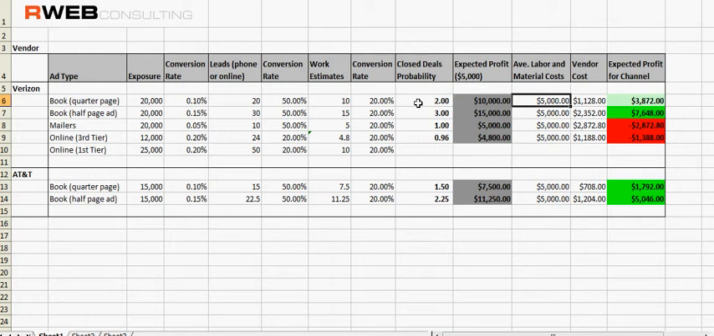The average labor and material cost was about $5,000. And also the vendor cost, what we had to pay Verizon for the quarter page ad, which was $1,128. So our expected profit for this channel is shown in a light green. It looks like it'd be profitable. So we'd probably want to go ahead and try to invest in a quarter page ad with Verizon.